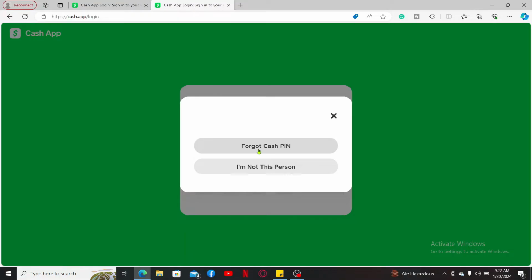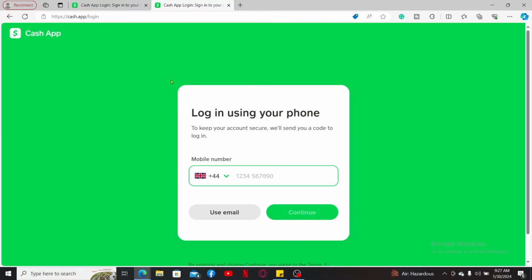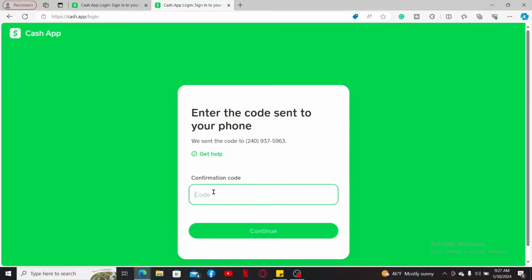Select the Forgot Cash PIN option in the pop-up and you can now log in using your phone number. Enter your phone number in the text box and click continue. Enter the confirmation code that you received via SMS on this particular number and then click on continue. This will then take you to the main homepage for Cash App and you will then be able to recover your account. So that is how you can easily sign back in to your Cash App account even if you've forgotten your Cash PIN or your password. All you need is a valid phone number and you will be good to go.